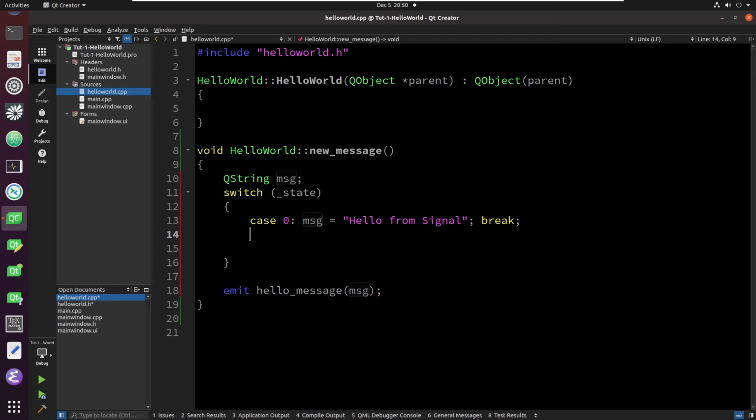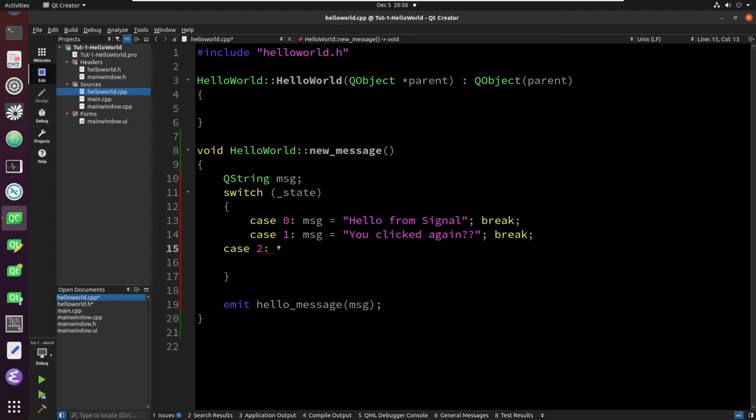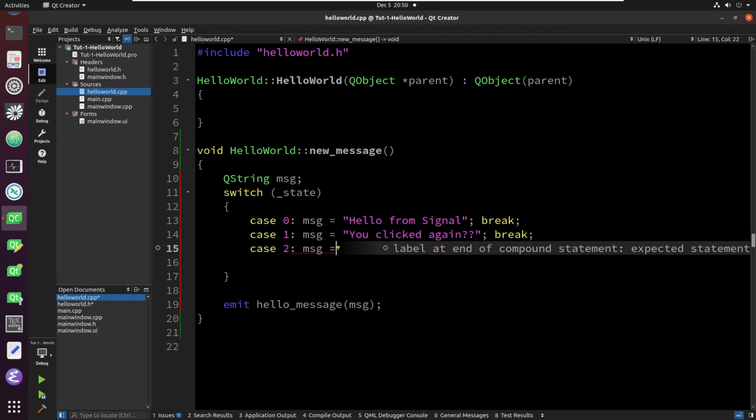Okay. And so let's go case 1, message equals you clicked again, and break. And case 2 will be message equals oh come on, how many times, break.